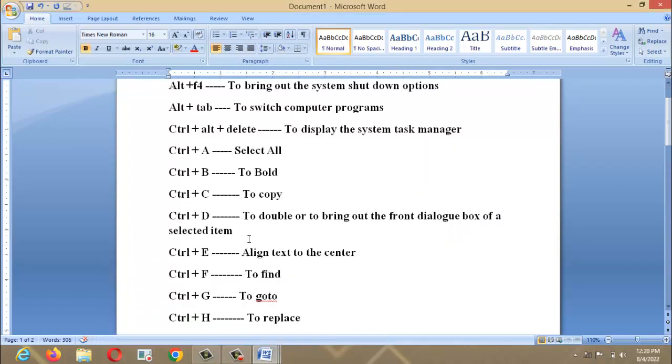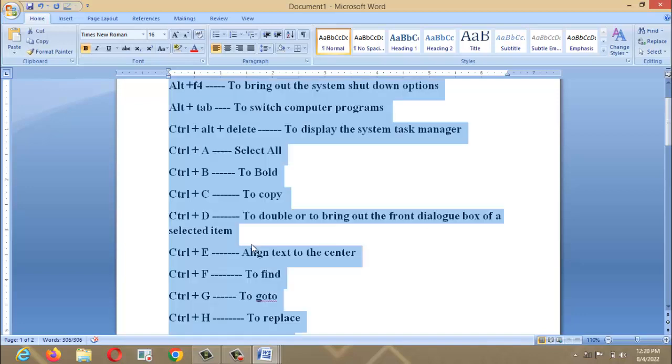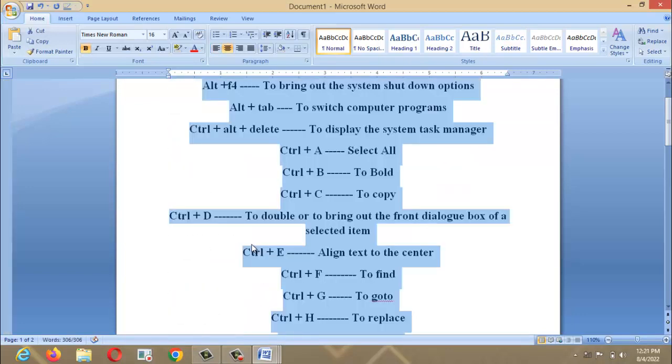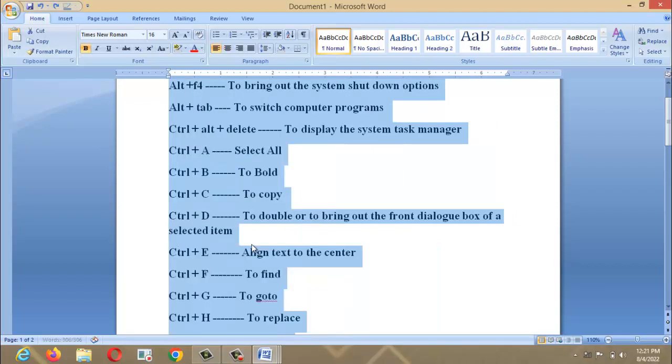We see that our Control E is to align text to the center. If I want to align all this text to the center, I'll select all of it and press Control E. Have you seen it? It has been centralized. That's what my Control E does, it just centralizes my work. Then Control F is to find.